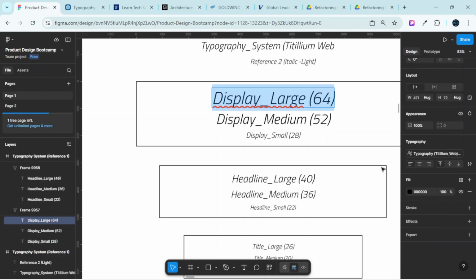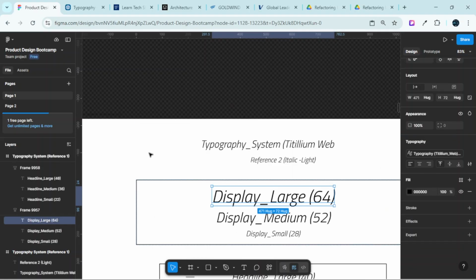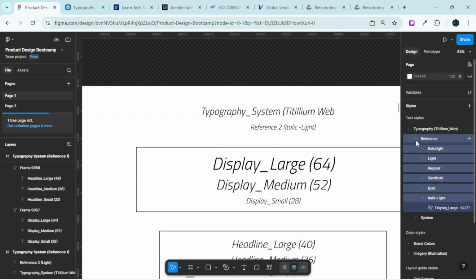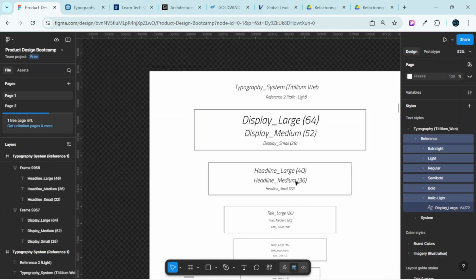The moment I click on create style, I already have a new subfolder now under italic variation. So if I come over to my references and I click on that drop down, you can now see that I have another folder here for italic light, which is now a new subfolder or a new style for my references. And under it, I have only saved one particular text style, which is this display large style. So if I hover over this, you can see I have display large, and that's how you actually save for everyone that you have here.